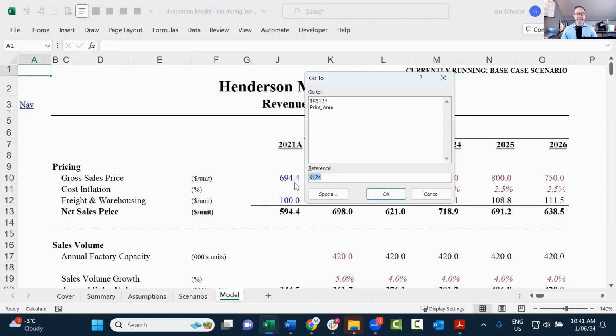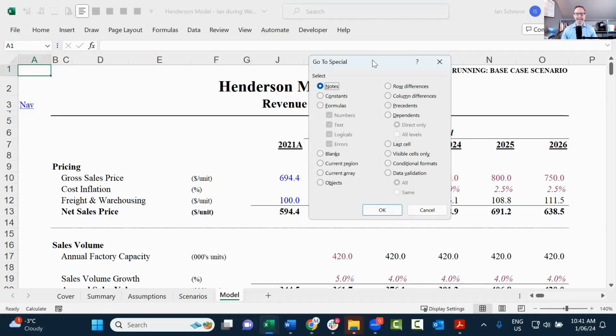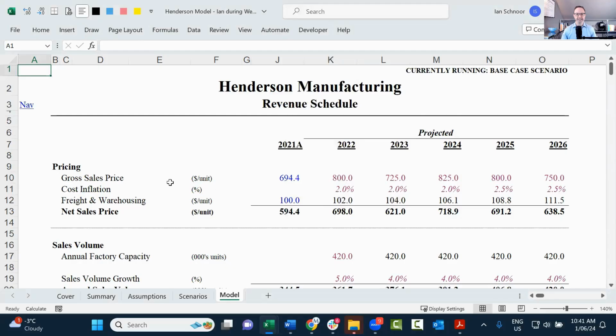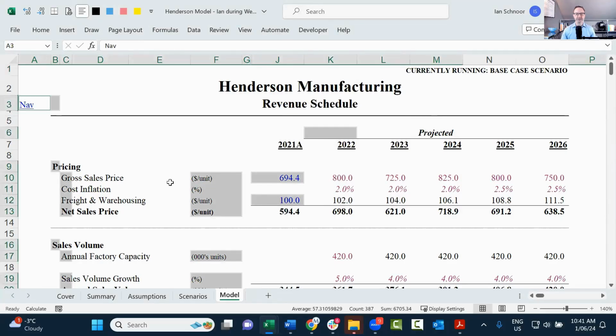It says Go-To. You might have seen that. And then from there, I'm going to click on the Special button. There's a button that says Special. Apparently, there are special places you can go. Well, what I like to do is say Go-To, Special, and then click Constants. And watch what happens when I click Constants and click OK. Look what it does. It's amazing. It highlights every single cell in the entire sheet that was entered as an input.